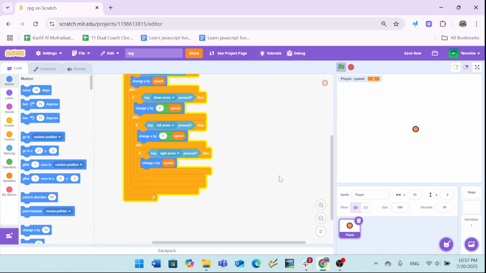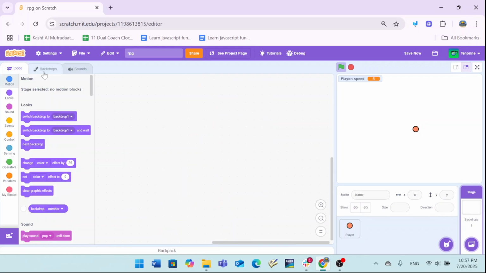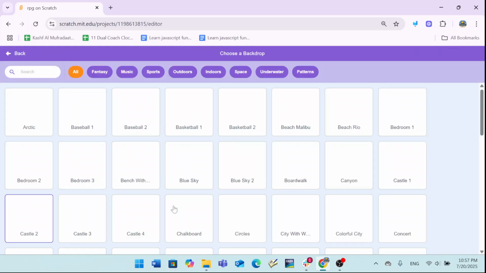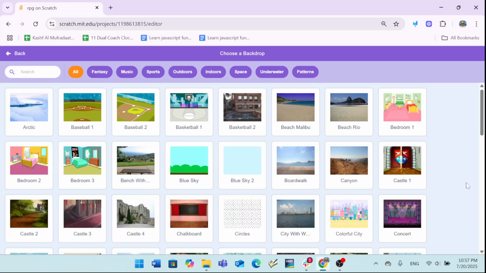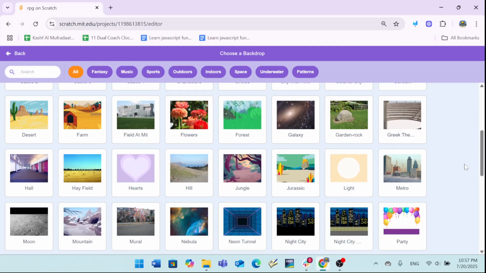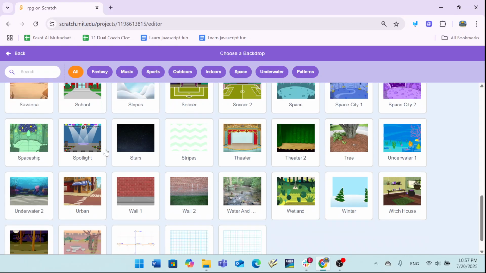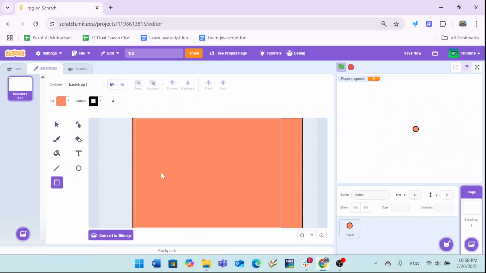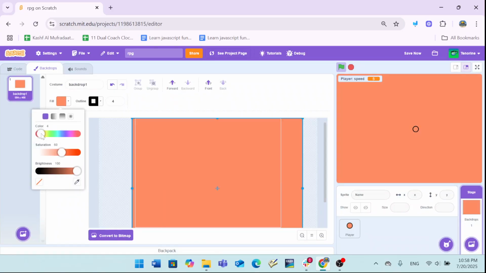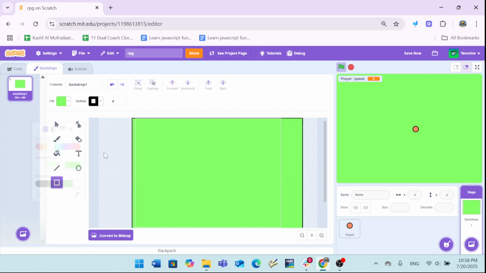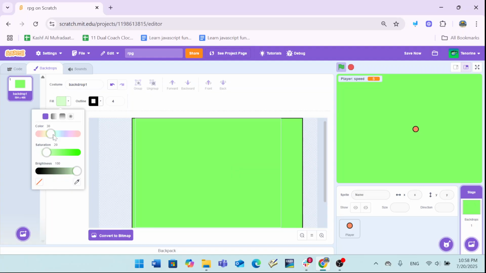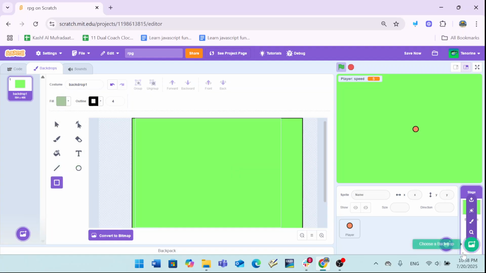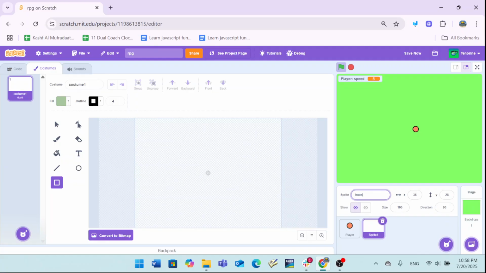Now, let's make objects that you can collide with. But for that, I'm just going to add a simple background. Actually, I think I'm just going to make a green square. So yeah, now we have a background. So, we're going to go to making objects that you can collide with. I'm just going to make a house.